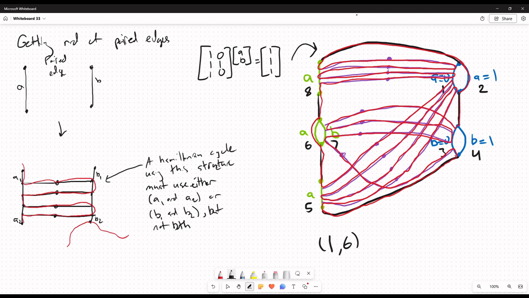All that said, this shows you how to translate a 0-1 equation problem into a Hamiltonian cycle problem. And if you can find a Hamiltonian cycle, that's a solution to your equation. If you can't find a Hamiltonian cycle, then that would mean that there's no solution to this equation. And there you go. So that's how we translate the 0-1 equation problem into the Hamiltonian cycle problem.